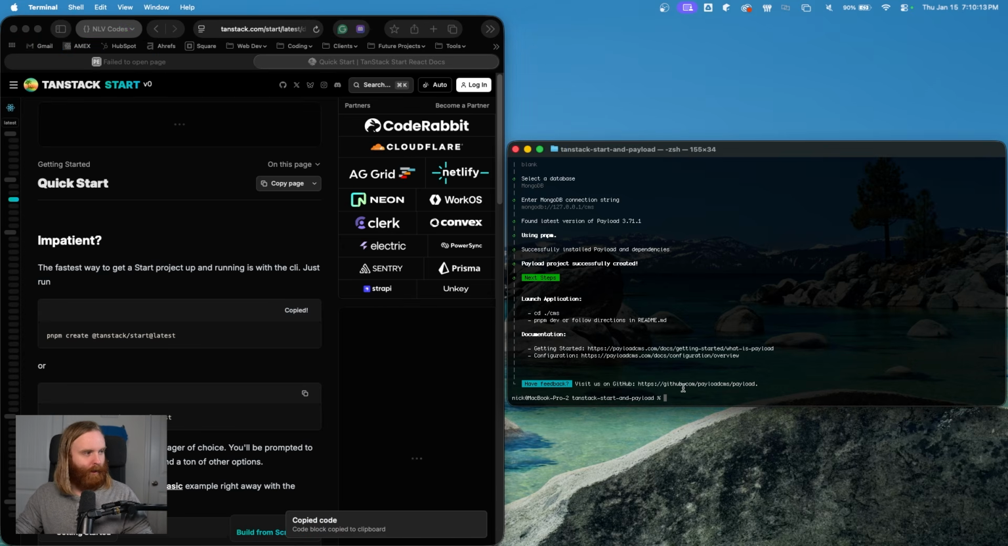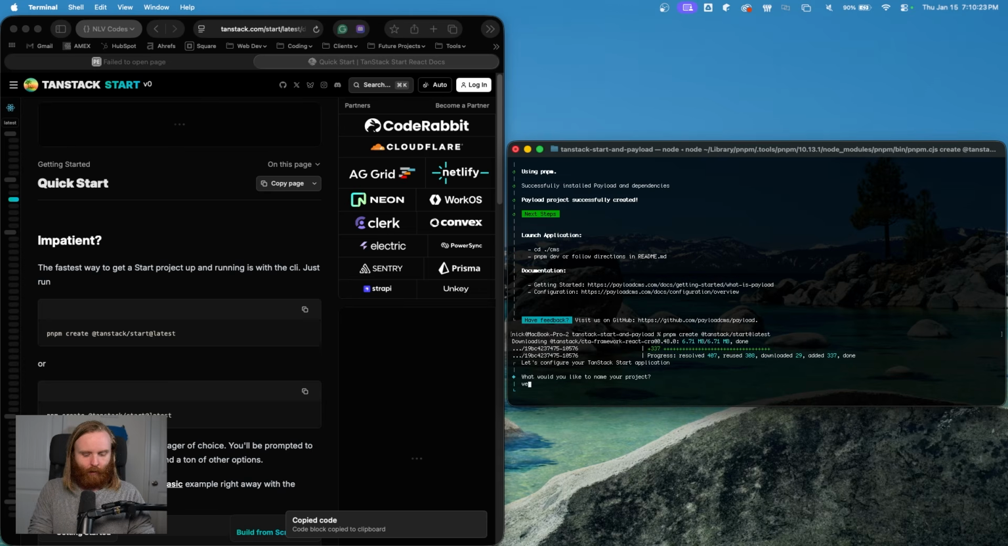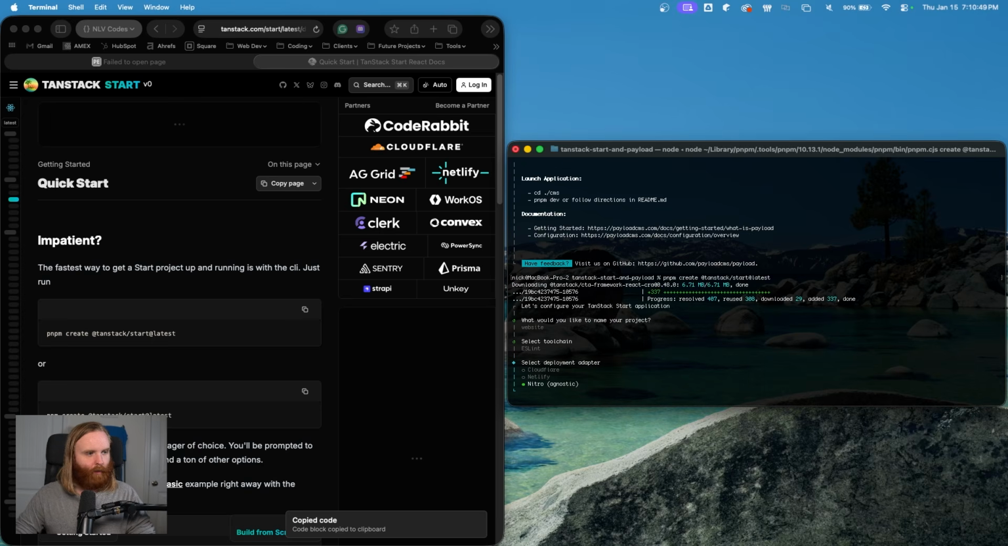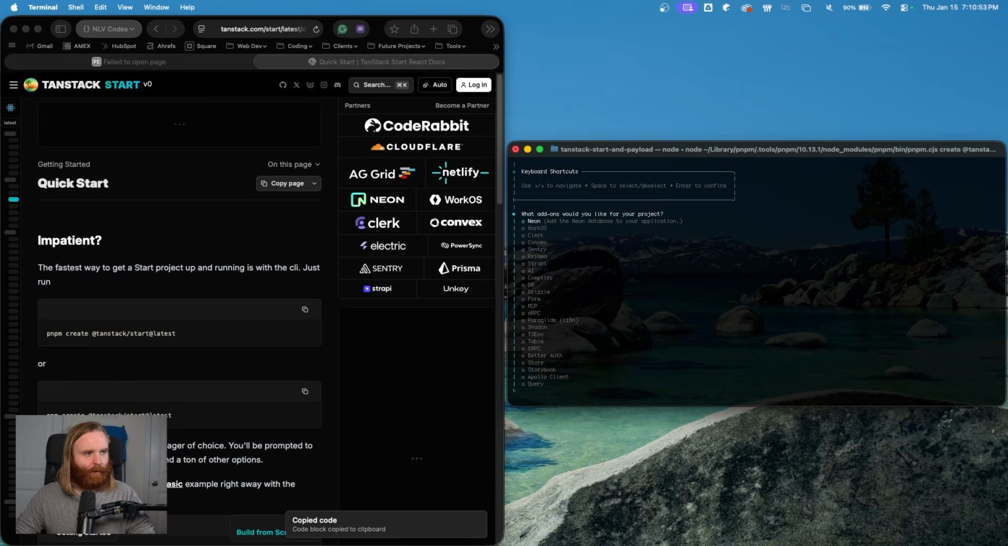to use pnpm create TanStack Start and pull out the latest. And then we'll call this one website. I am not familiar with Biome yet, so I've seen a lot of good things about that. I should actually do some research into it, so I'm going to take a note and move on here. So I'm going to stick with ESLint for now. We will just use an agnostic deployment adapter because I don't know what I would deploy to.